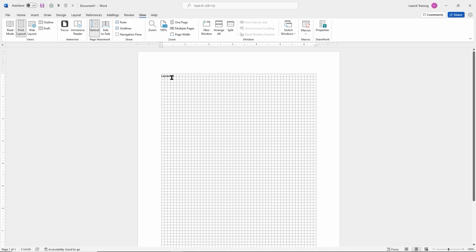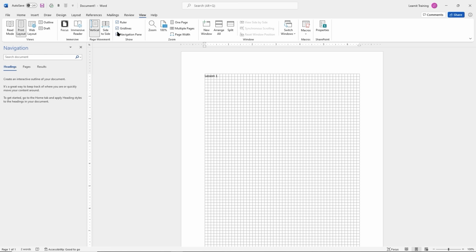The grid lines will give you a nice guide if you want to make sure things are lining up properly here. And then let's talk about the navigation pane. Our navigation pane opens up here on our left. And so you can search the navigation pane. This will stay active as you continue to work on your document here. We can take a look at headings, pages, and results.